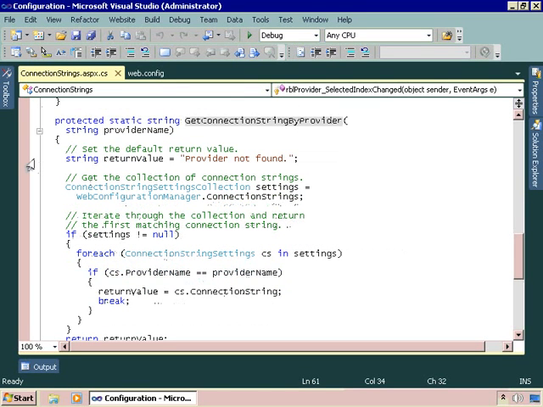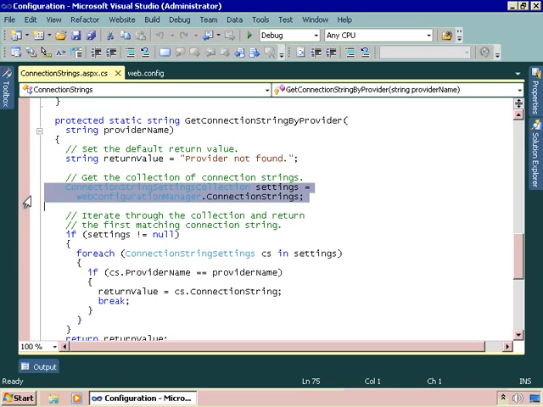And here's that method. We once again provide a default value in case we can't find any strings with that provider name, and then we get access to the connection strings settings collection using the Web Configuration Manager. Conceivably, this could retrieve multiple connection strings.